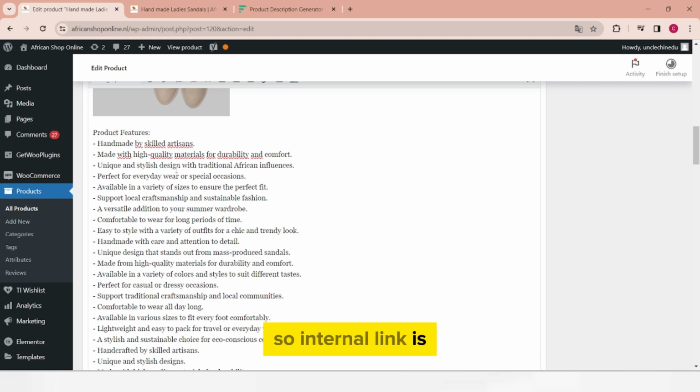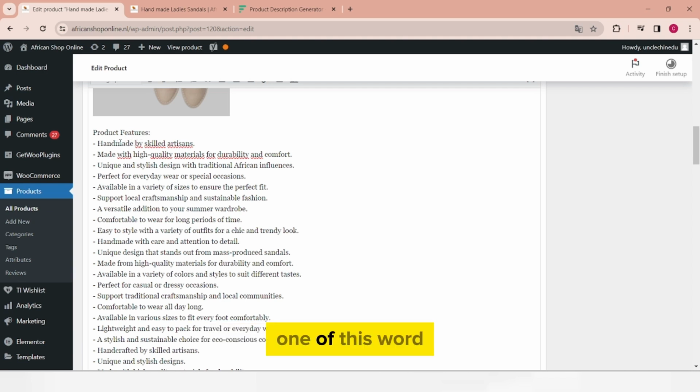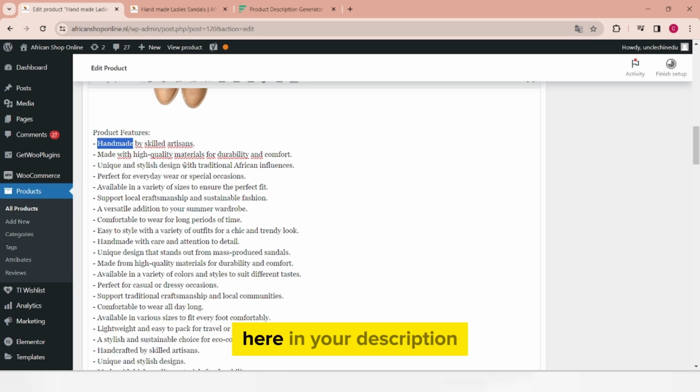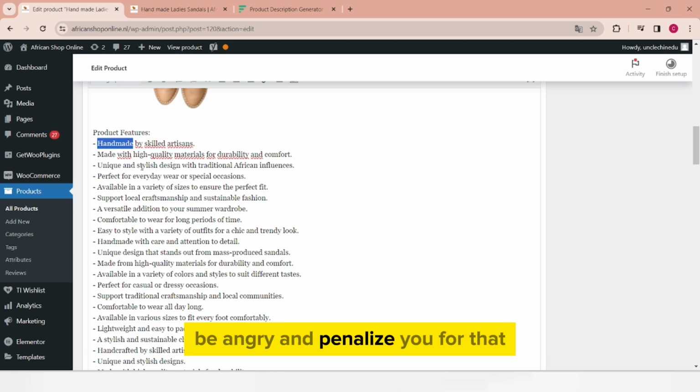An internal link is when you have a product related to this particular product, and you link one of these words to that particular product. So for example, I'm going to come up here. Now remember, you can add the link on any word or any sentence here in your description, but it must be something related to that word or sentence, because if you don't do it well, Google might sometimes be angry and penalize you for that.